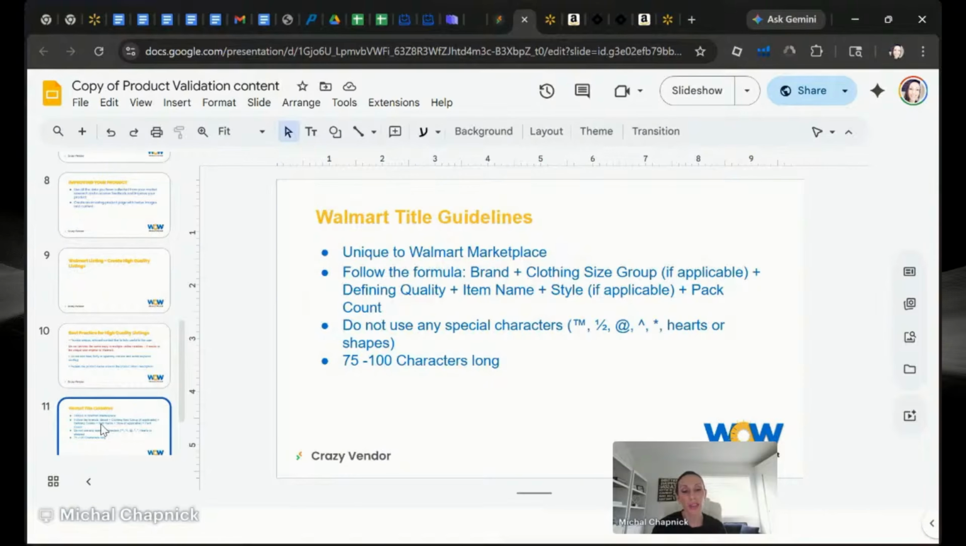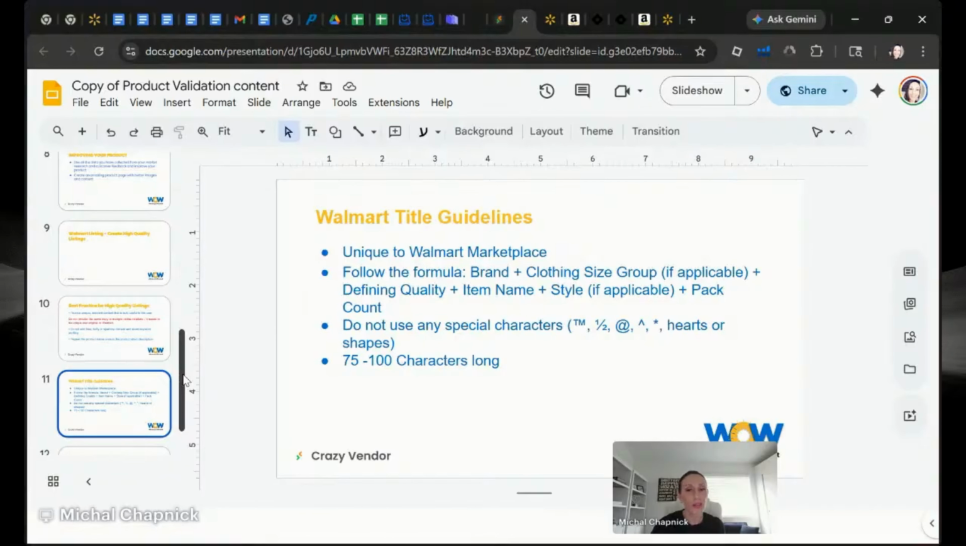It depends on the category. Each category has different guidelines, so you don't need to worry about that. If you use Crazy Vendor, the system, the AI, knows how to do it. After you upload your listing, go to your account and go to the listing score tool and see what they're saying. They're gonna tell you your title is too long, your title is too short, your title is missing keywords. Again, the Walmart tool is really, really good.